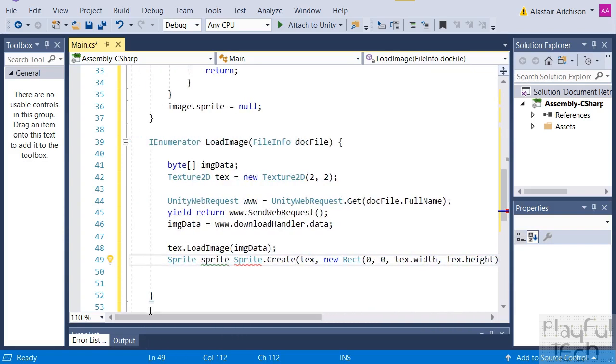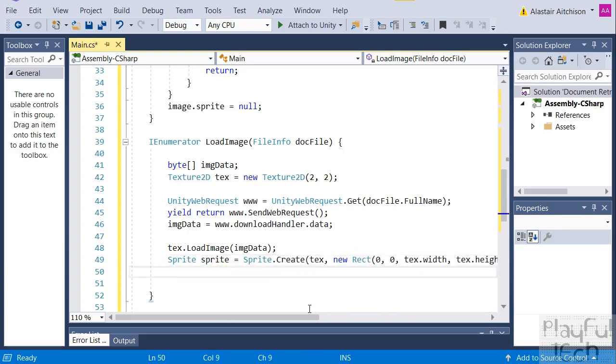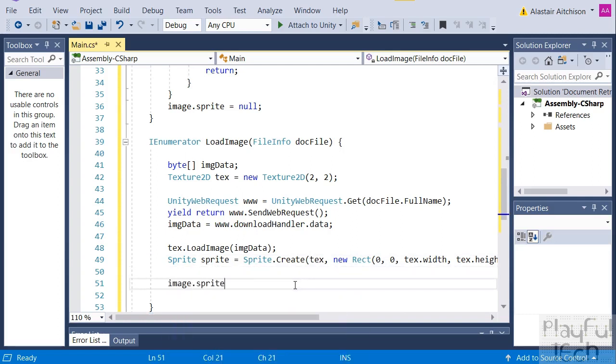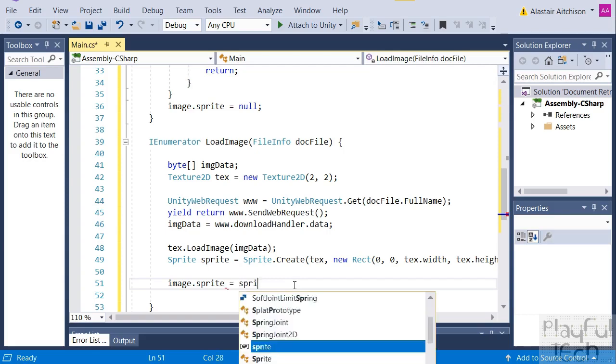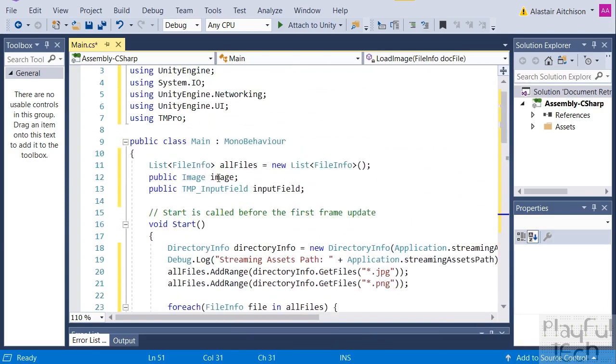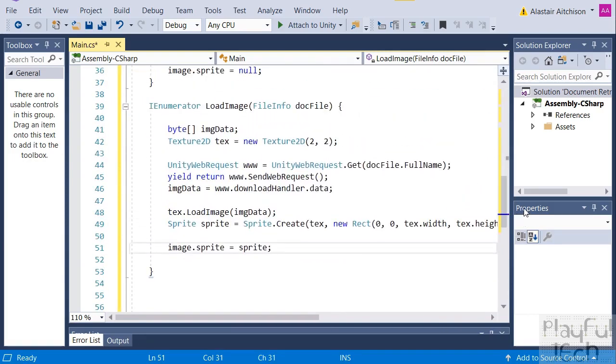So we had raw bytes that we populated from a web request. We created a texture from those bytes, and now we're creating a sprite from that texture. At least we will do if I put the syntax in correctly. There we go. And finally, we're going to assign the sprite value of the image. Now remember, image was this variable we held at the top here, to that sprite.